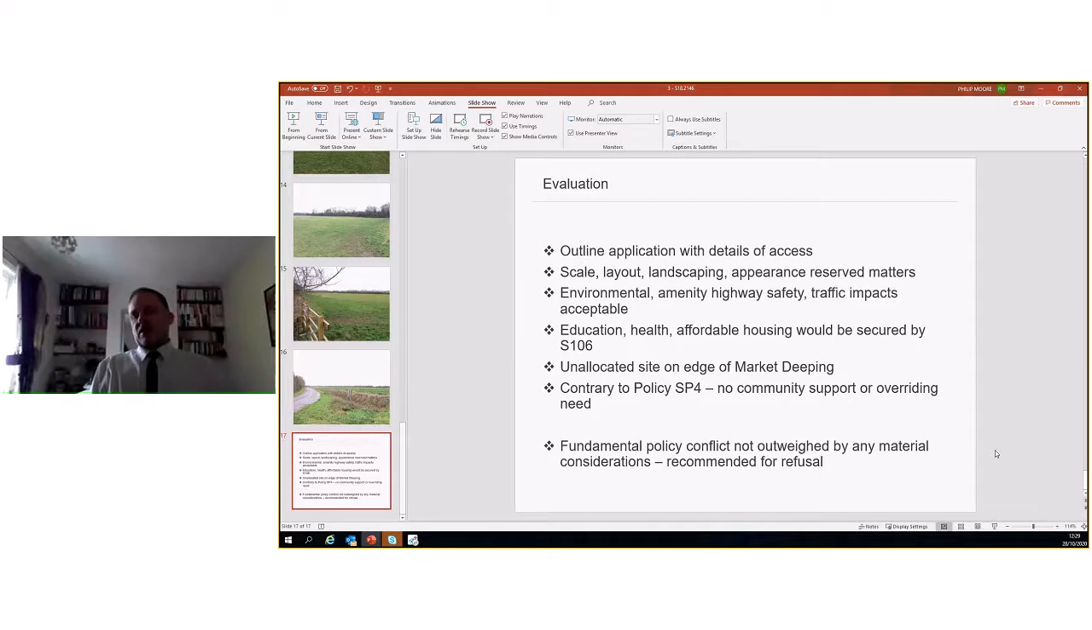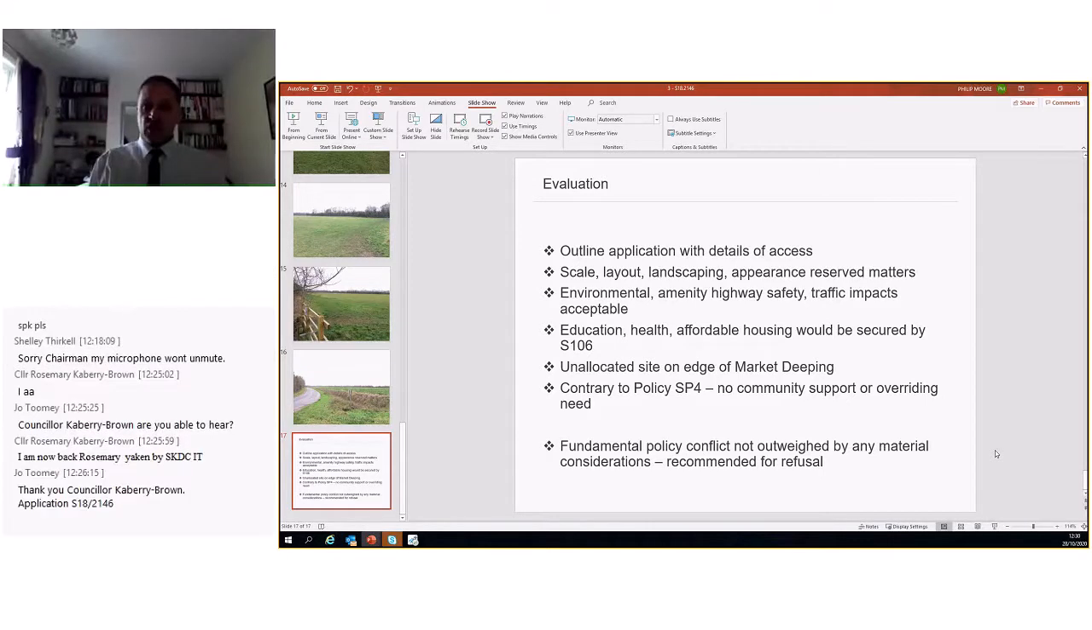The site is, however, an unallocated site on the edge of town, so it falls to be assessed under policy SP4. And one of the key components of SP4 is that an applicant should demonstrate through a community consultation that there is substantial community support for the development. In this case, it's clear that there is not substantial community support as set out in the report. Neither is there an overriding need. And as you will see in the additional items paper, I've added an additional criterion of SP4, which relates to there having to be a demonstrable need to justify a proposal under SP4.